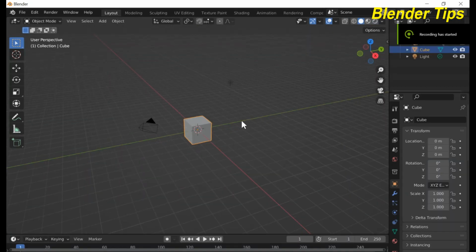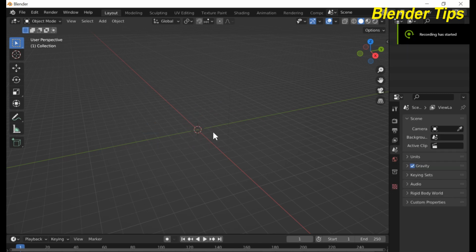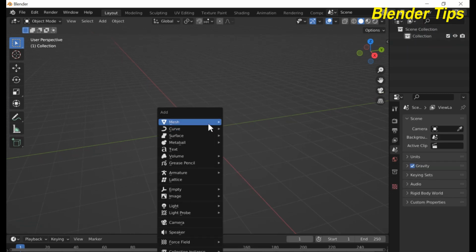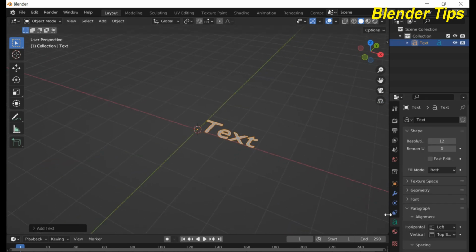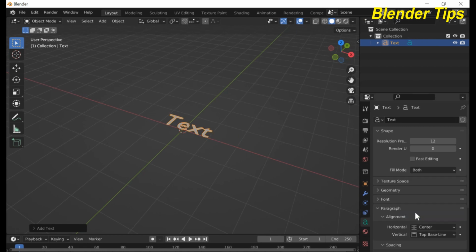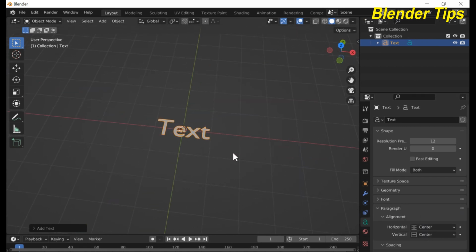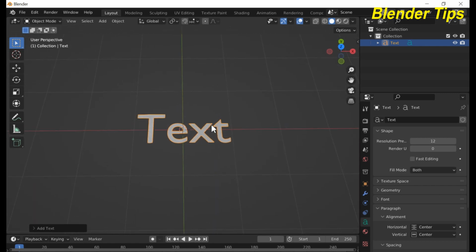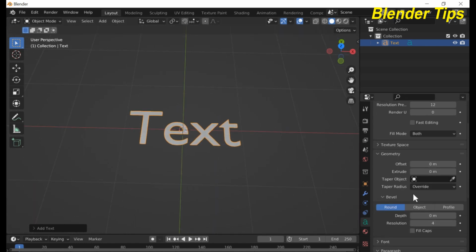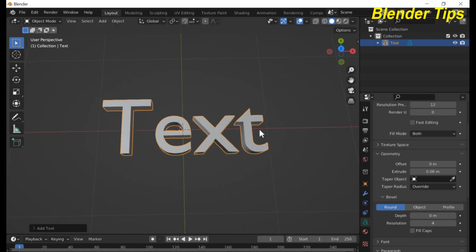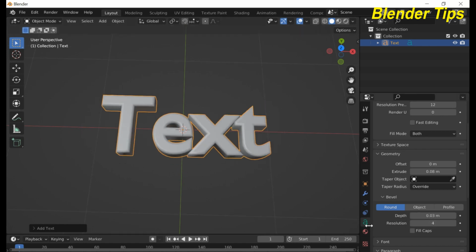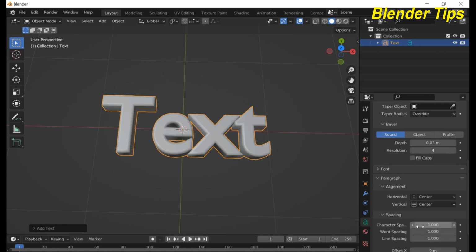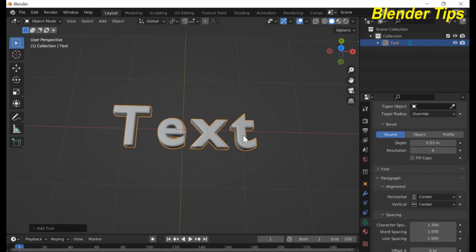Open Blender, select all and delete everything. Press Shift A to add a text, and in text properties select center, and in geometry extrude as you want, and also add some bevel, and here add some spacing.